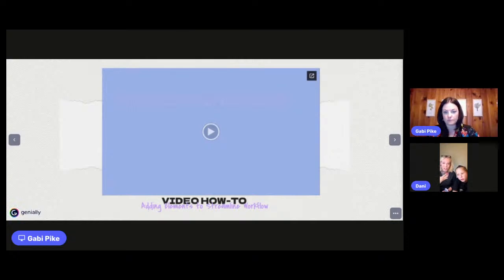I use it all the time for a lot of different things. And different designers have their own preferences for platforms that they like to use. So the nice thing about Genially is you don't have to choose. You don't have to say, I can't use that anymore. It integrates really super well with all the other platforms.